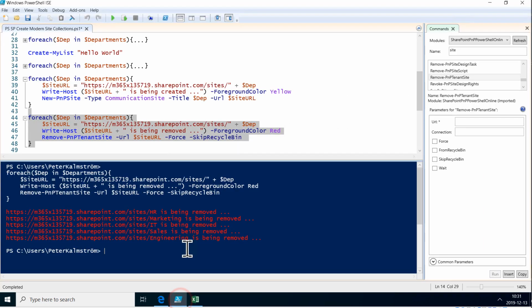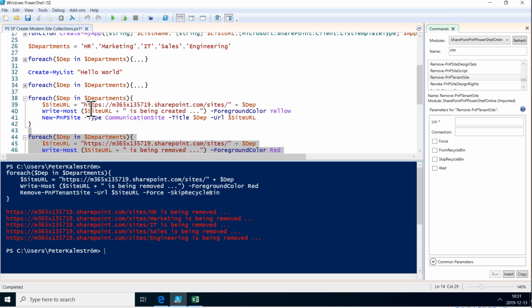So in this demo, we simply showed the Remove-PnPTenantSite, and we also used the foreach loop, and we worked with an array, of course.